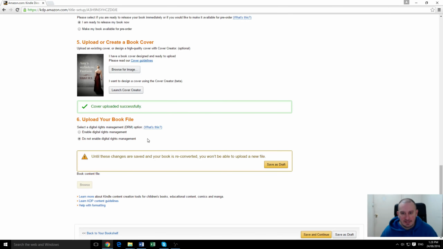Enabling digital rights management basically makes it a bit harder for people to steal the book effectively. But it can cause problems if people are trying to read it on different devices. For example, they might want to upload it to a phone, and if the update for the phone hasn't quite gone through properly, it can cause issues like that.